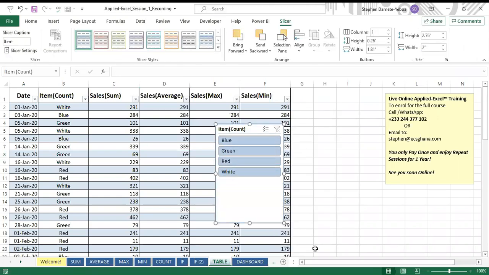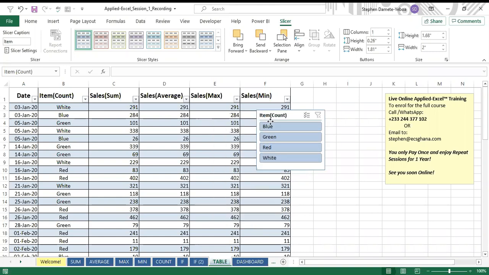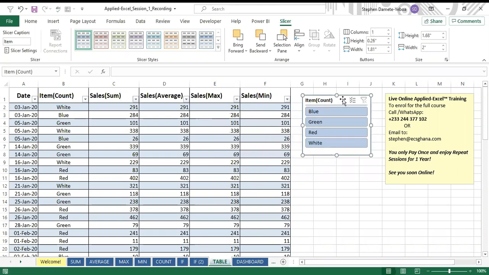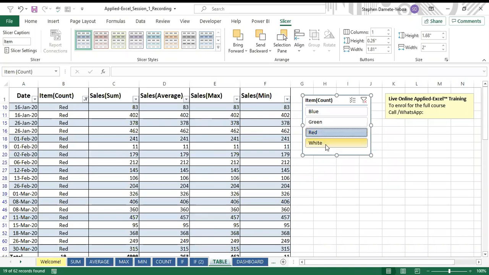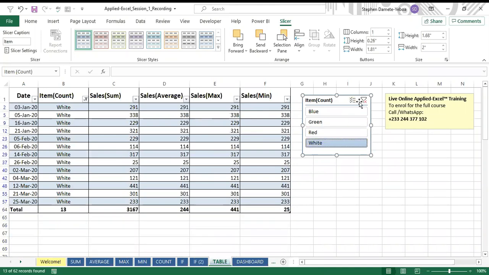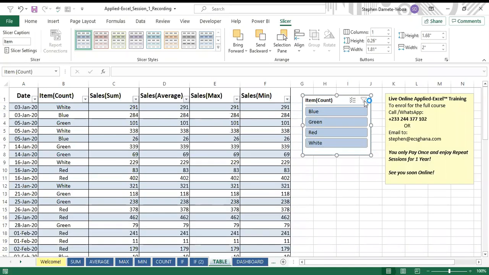So we have a visual form of filter. Now, if the space below is too big, you can close it up this way. It's an object, okay? Then I can move it to the right a bit. So what this means is that if I want to filter any report, I simply have to click on the item I want. This is blue, green, red, white. If I want to clear all, I clear all.